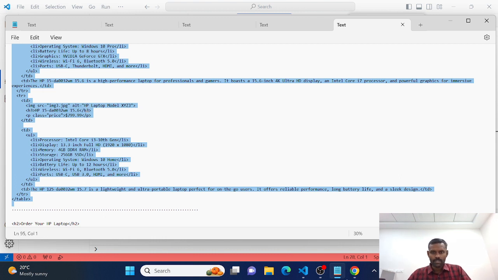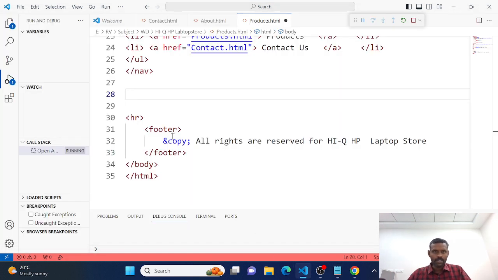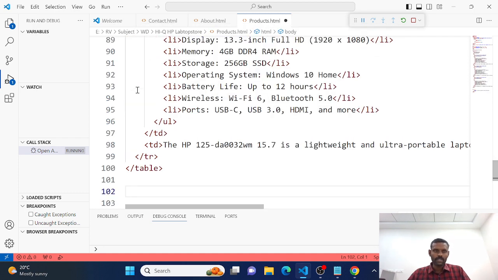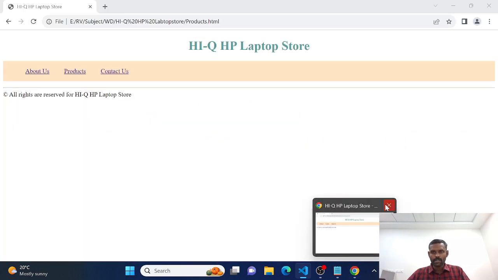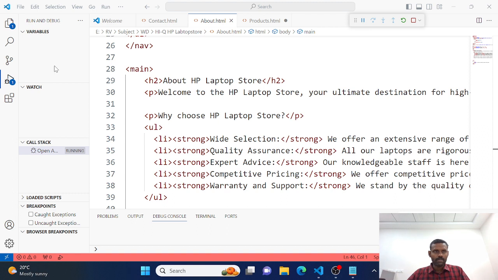Control C. Then I will paste. Control V. Now I will run this about us. The same code I will run, and my system is slow.